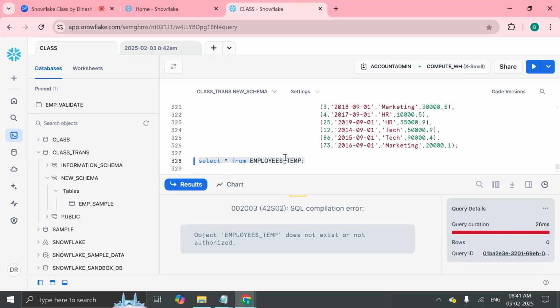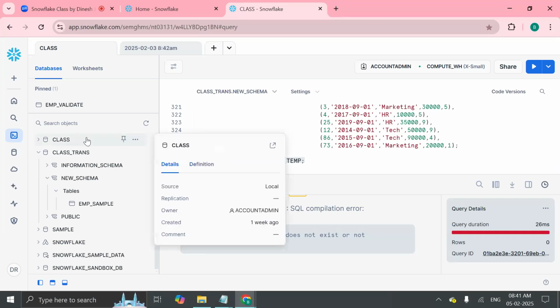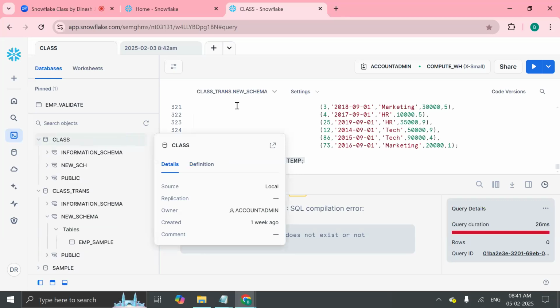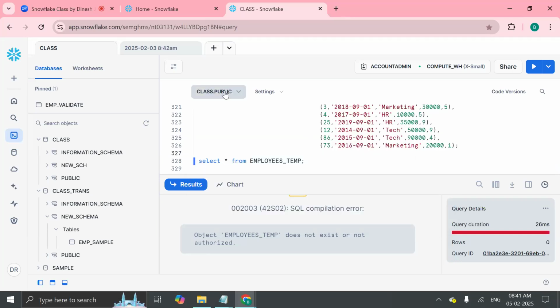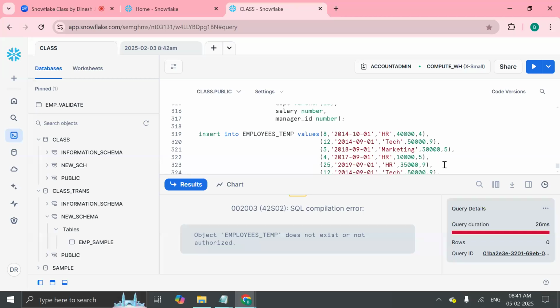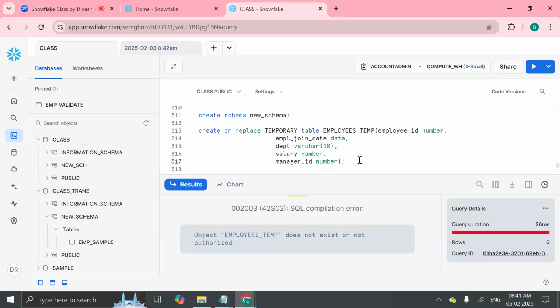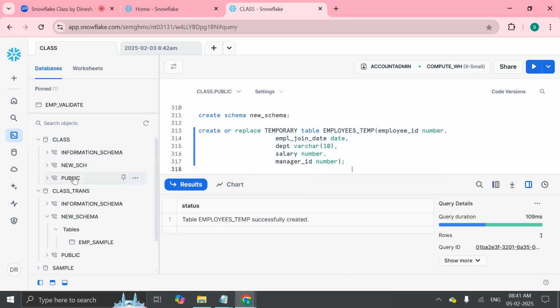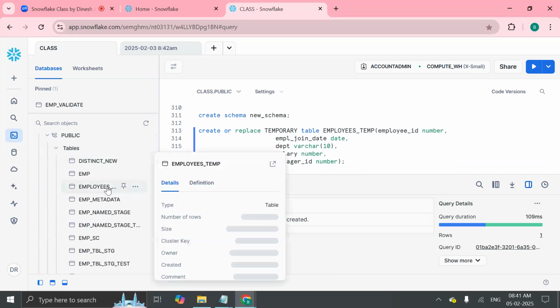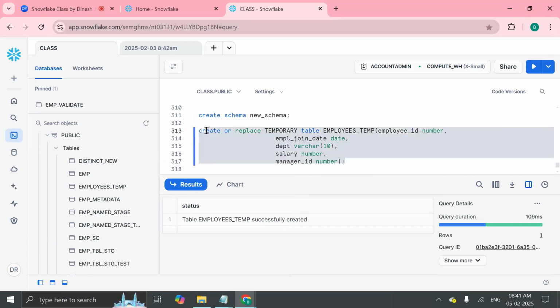Now, temporary tables and transient tables can all be created in your permanent database. That is possible. Let's connect to the permanent database and the public schema. Now I want to create a temporary table here. The temporary table is created under public. See this one, the temporary table is available. In the same way, I want to create a transient table also.